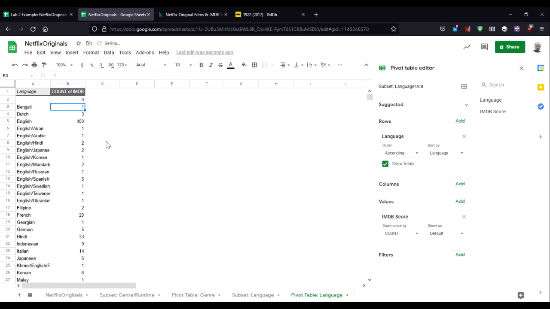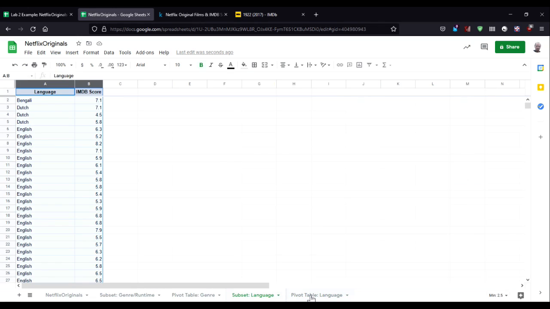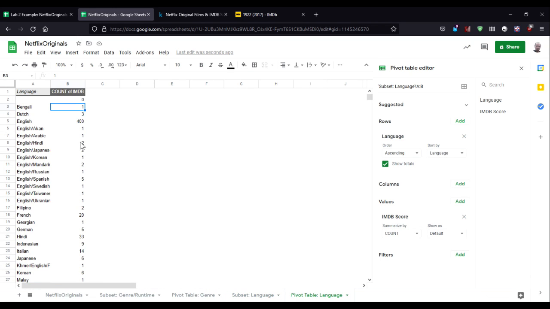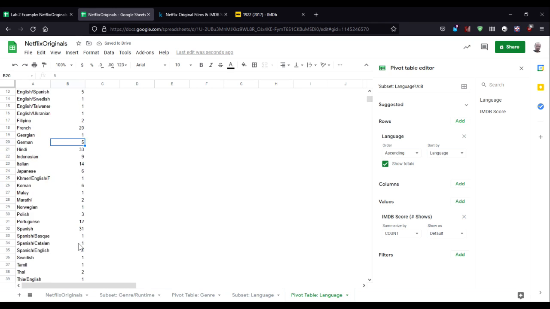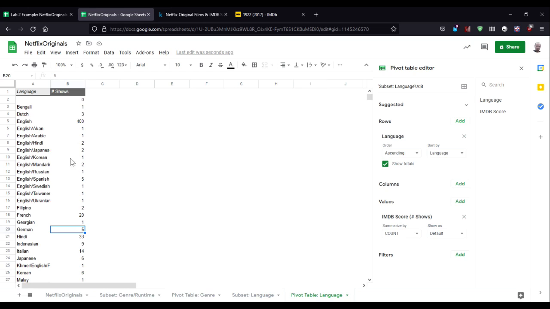So what I end up with is, for each language, this calculated value that represents the total number of rows, actual values that correspond to that language in the previous sheet, right? Since they're all populated, none of them are null, then what that amounts to is the total number of rows for that language. I'm going to rename this to simply number of shows. And it happens to be already formatted in integer format, which is perfect for me.